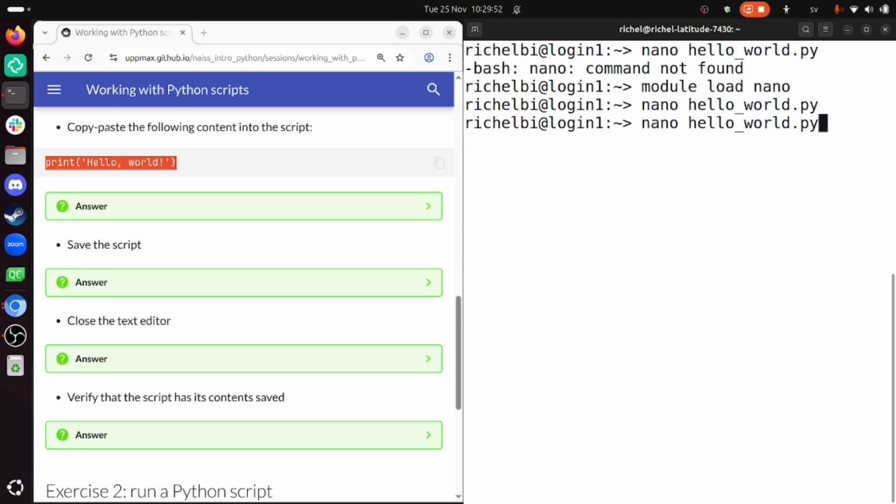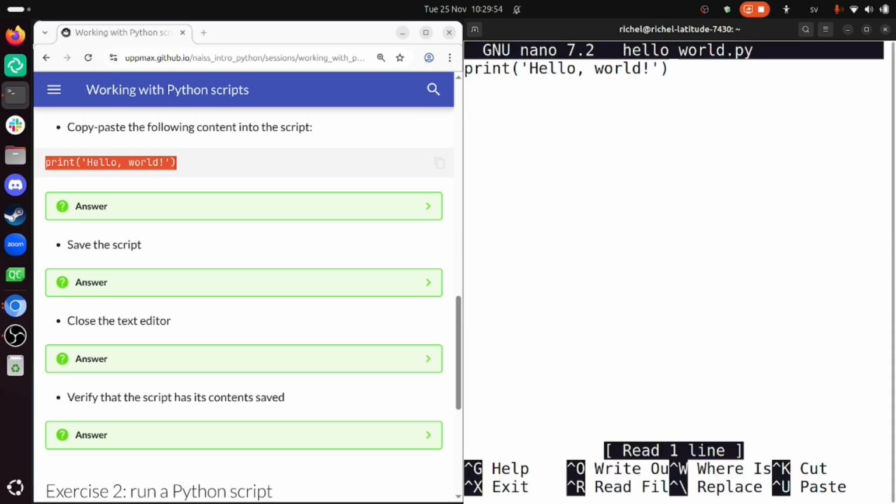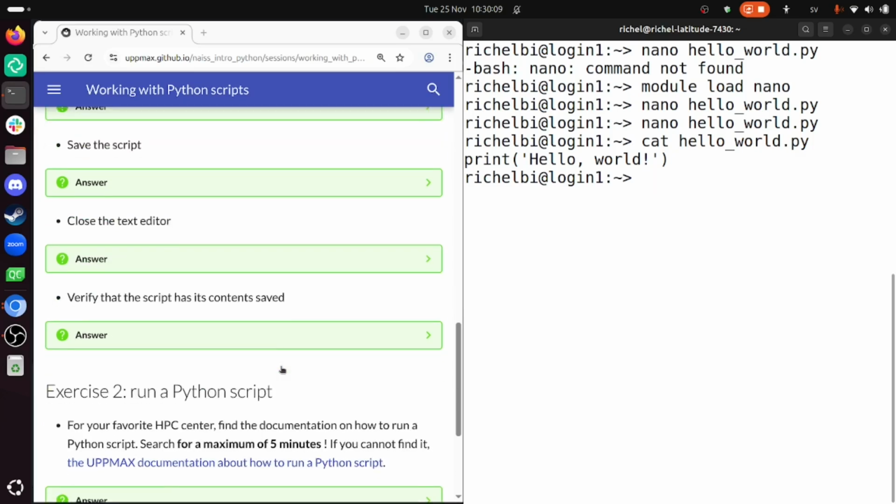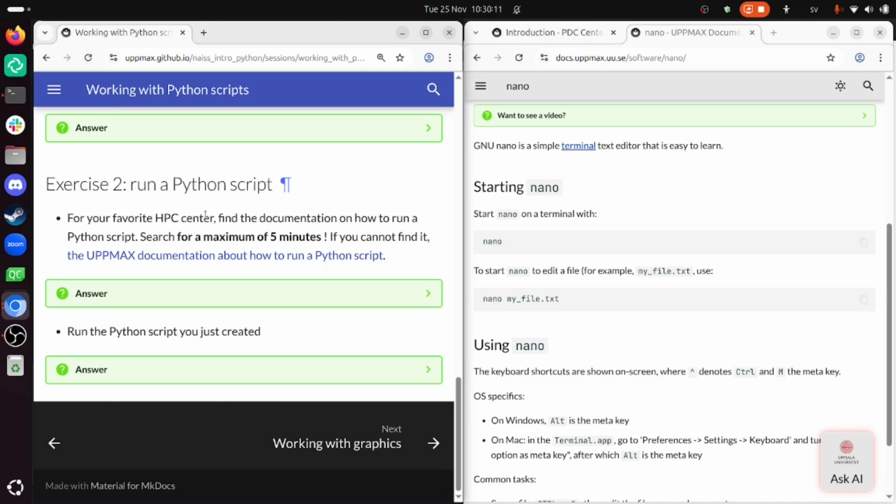Next step, verify that the script has its contents saved. So there are two ways. One is to start Nano again. And there we see indeed this is the content of the file. I press Control X again to exit. You can also do cat hello_world.py. cat is the Linux command to print the content of a file. Good.